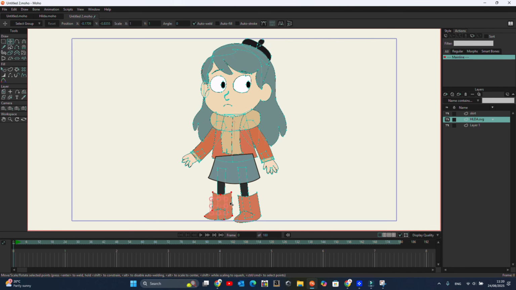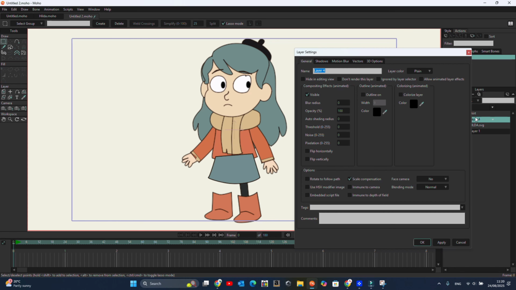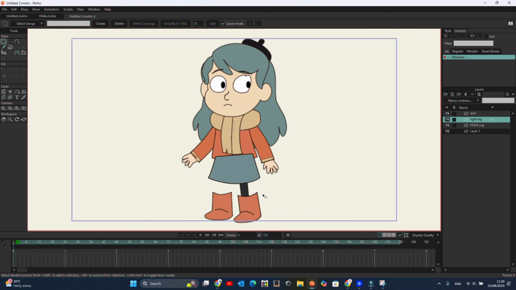Now go back to Hilda and let's check what else we can take. Okay, so I've tried the shoes but it's not okay. I'm going to try the right leg. So click the right leg, Control X, go to new layer, new vector layer, give it a name as right leg. Okay, and then Control V to paste it.